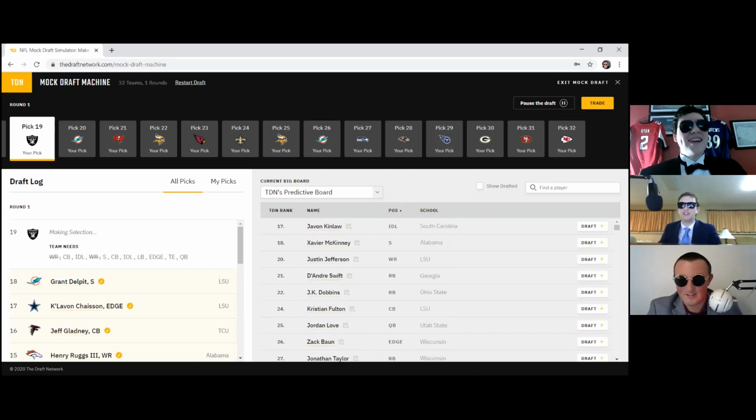So at number 19, the Las Vegas Raiders are up right now. Who did we select with the first pick for the Raiders? It was one of those wide receivers. So it was CeeDee Lamb. This is Kinlaw to me. I think that's a huge value at 19.